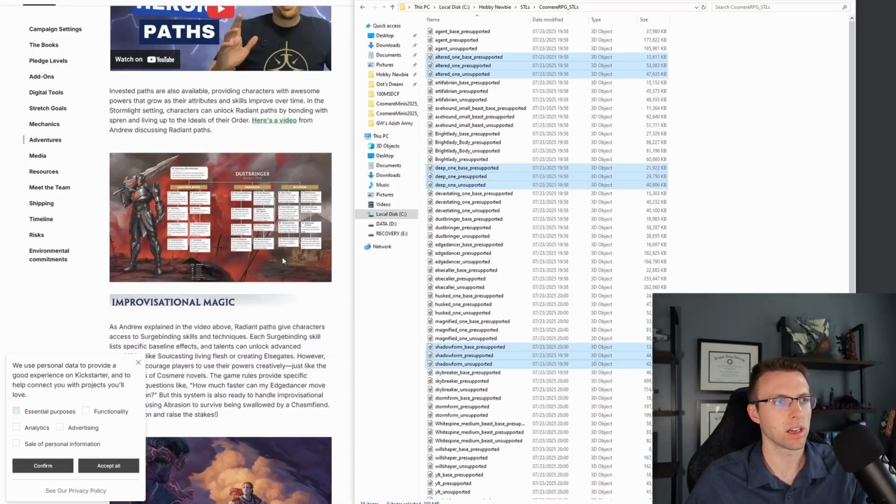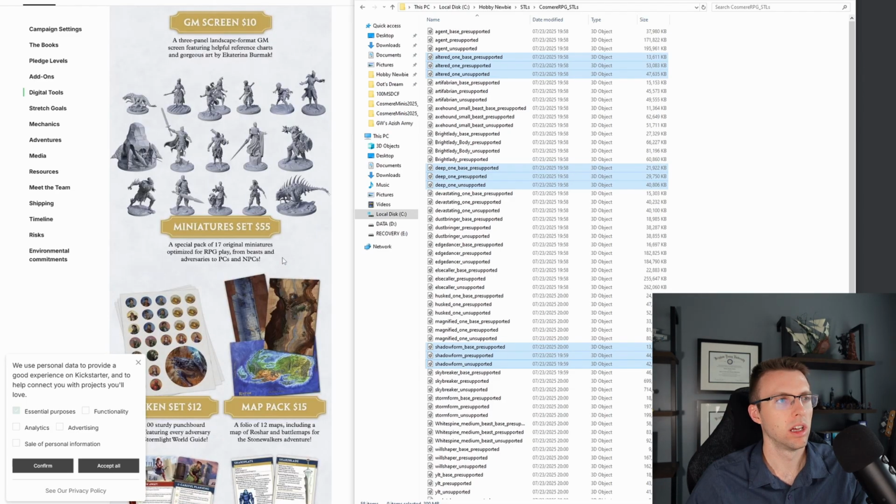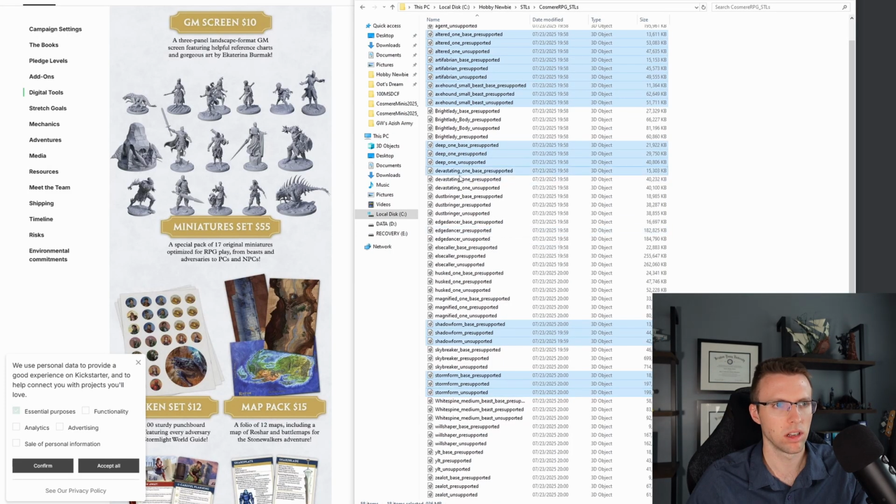So then we can go back up to the top and go through here. So we have the Axe Hound. I think this is the Artifabrian. These are the Storm Forms. Not sure who that is. This one is the Devastating One. I think so. And then, oh, who is this one? Not sure on that one.